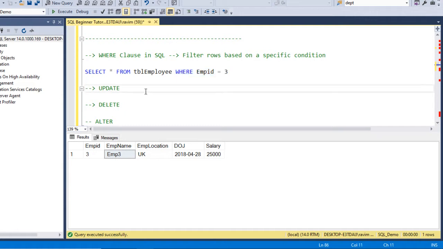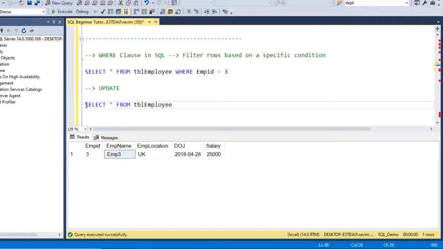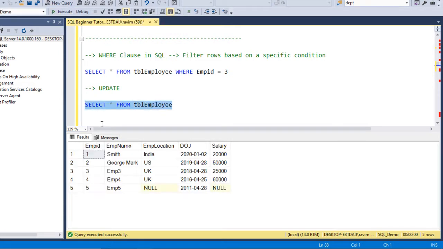And next we'll see what is an update statement. So here I have a table employee. For this I want to update the location of the employee 1 to US. So let's see how to write that query.